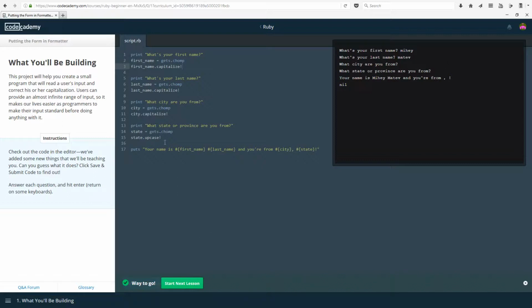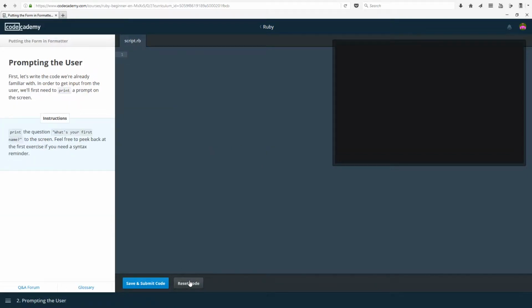And yeah. So, what's your first name took our input: first_name equals gets.chomp. Gets.chomp gets our input, and then it capitalizes it. We'll see what that means later on. What city are you from? What capitalize probably does is just capitalize the first letter of each word and then make every other letter lowercase. So let's find out in this project.